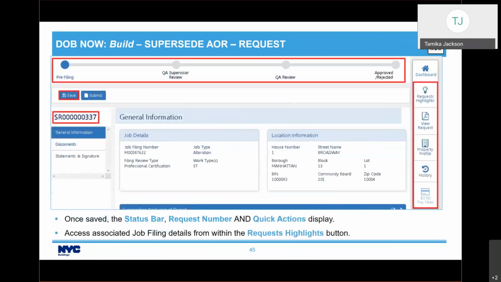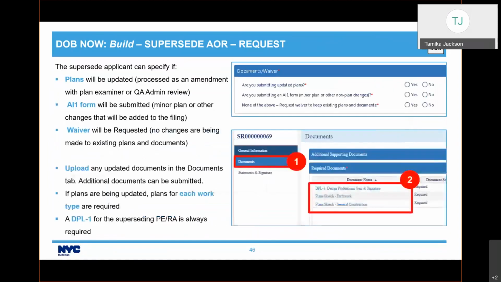Once you click save, you would be able to move on to the other tabs as usual, but at this point, the supersede request number will be generated, along with the status bar and the quick action buttons to the right as usual. If you would like to find the job filing associated to it, all you'd have to do is hit request highlights, and you could then head to the job filing from there.